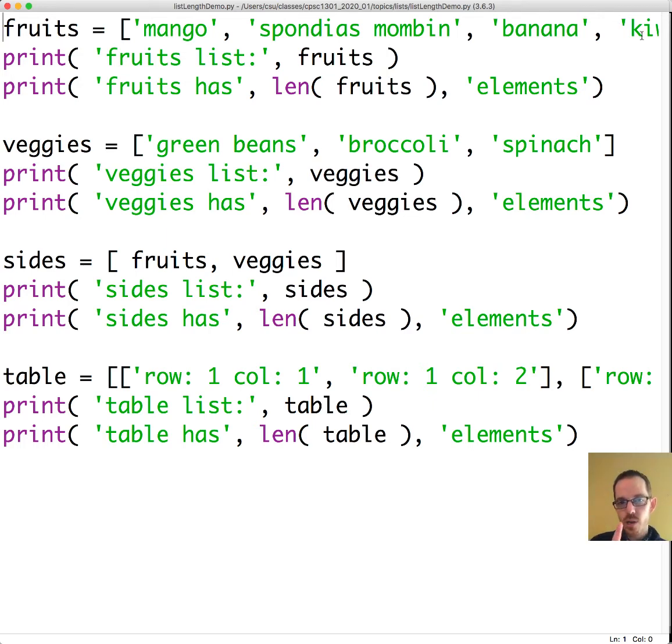Now notice it's not the largest index, but it's the number of elements, which are different because kiwi is index 3. So this is 1, 2, 3, 4 items. This is 1, 2, 3.